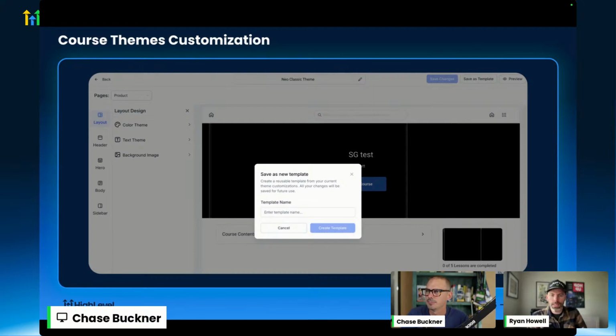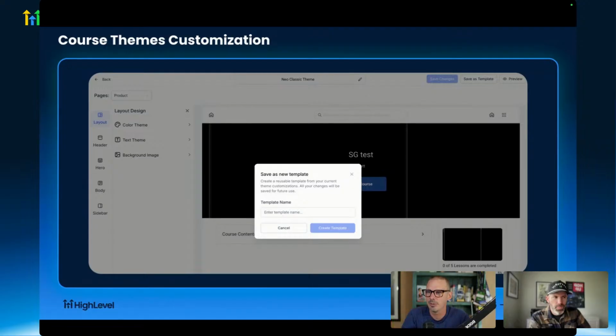And then we've got a couple of CTAs and stuff. If you don't have any templates, you can add them more easily there. So really just making this new theme builder a lot more accessible and usable for course creators. Yeah, that's nice to be able to save your customization as a template. So the next course is probably going to be the same type of format, right? Yeah. That's sweet.